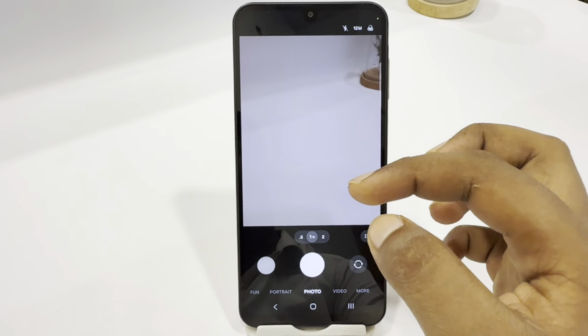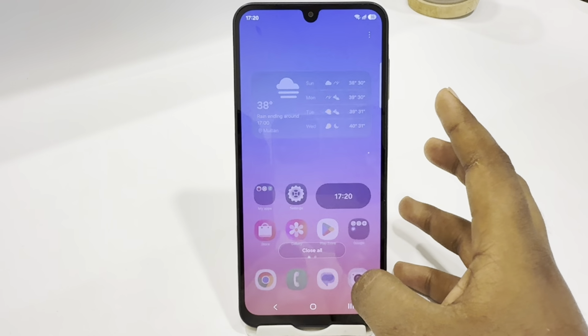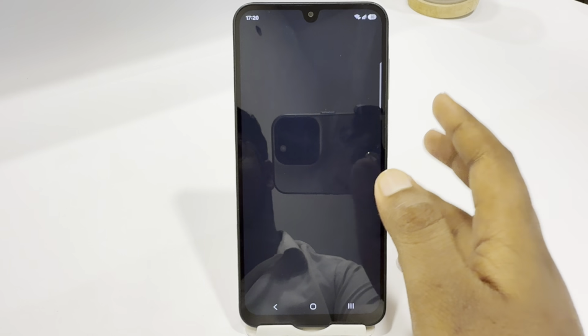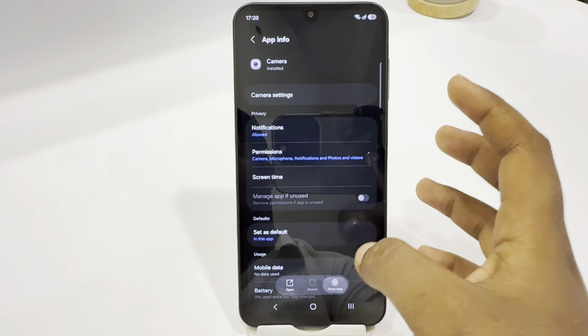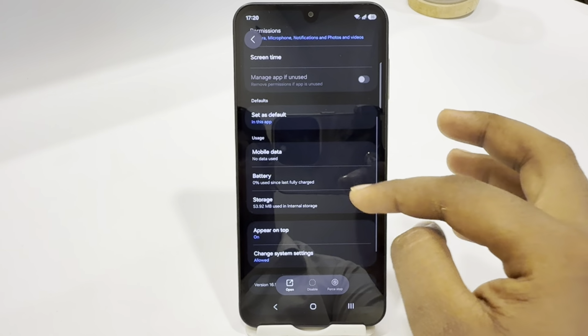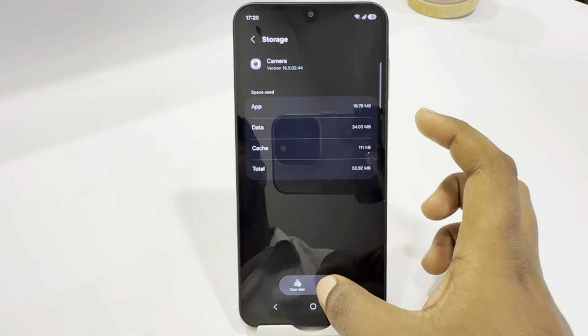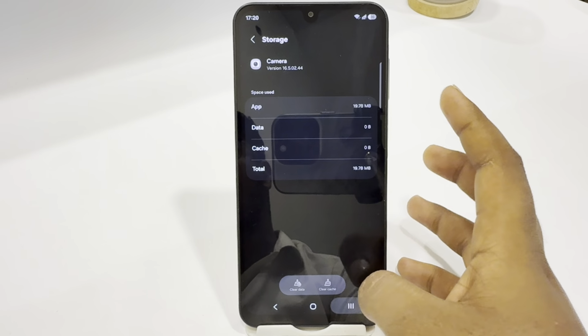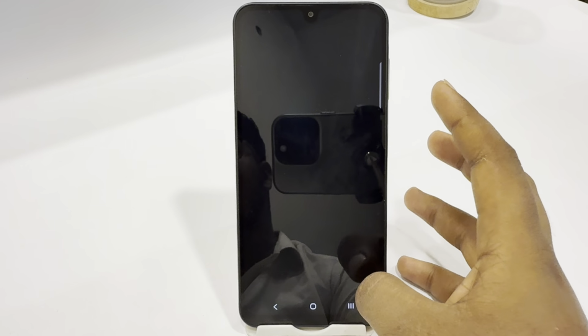If it's still not fixed, go back. Keep a long press on your camera app, click on this info icon or i button. Very first, click on force stop. Click OK. Scroll down, go to storage, click on clear cache, then click on clear data. And once you have cleared all the data, go back and retry to open your camera app.